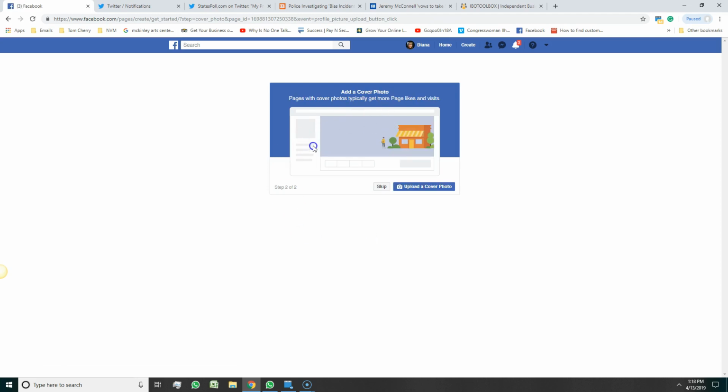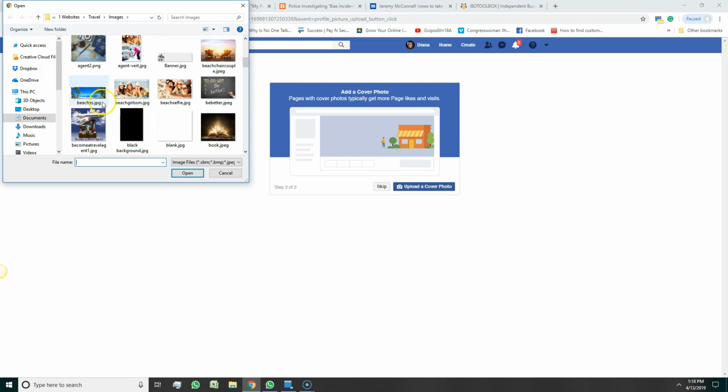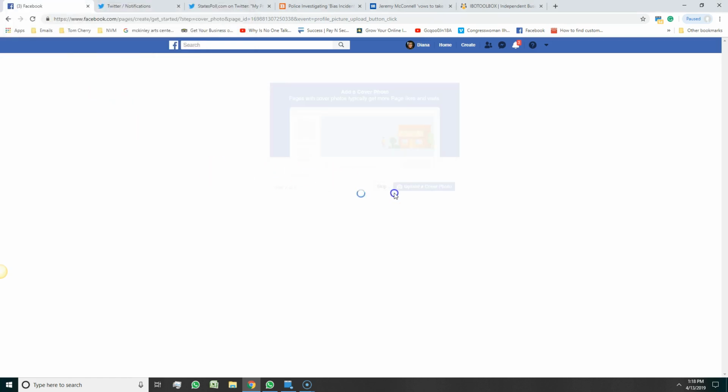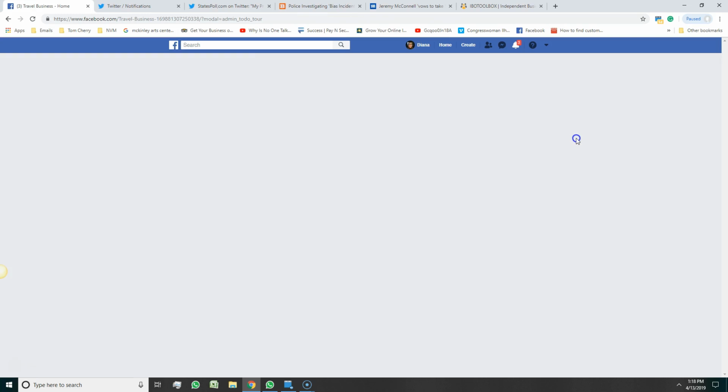And then next you can choose your cover image. And hopefully you already have one saved. Let's choose you. There are specifics on the sizes of your cover photos that work best. You can look that up.